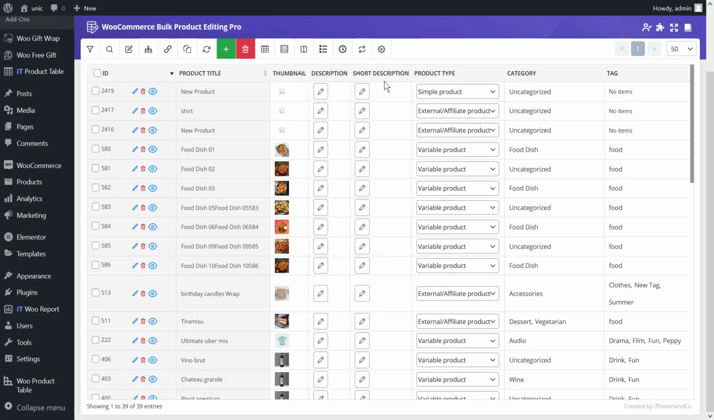In this tutorial, we will show you that for creating new products, if you're using the product bulk editing plugin, there is no need to add it in the WooCommerce product page, and you can directly add as many products as you need to your website from the main page of this plugin by clicking on the new product button.